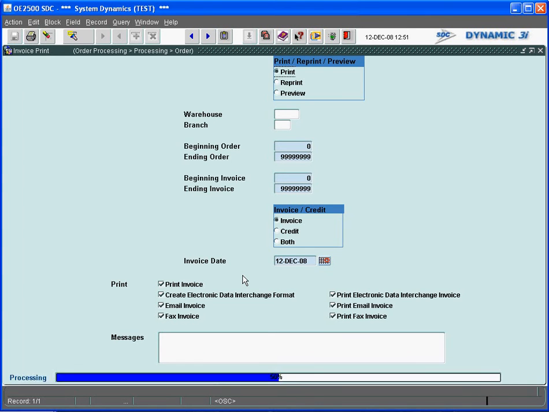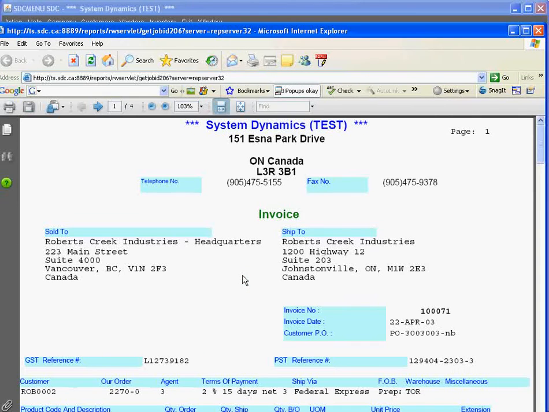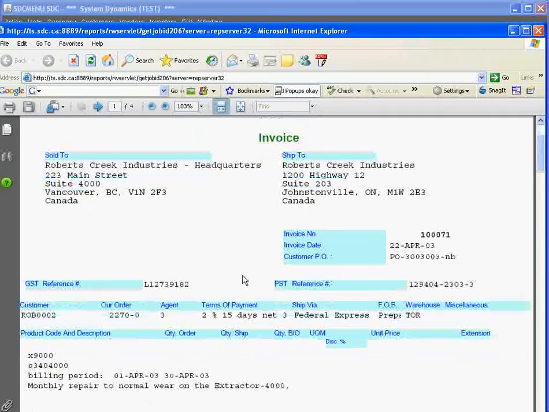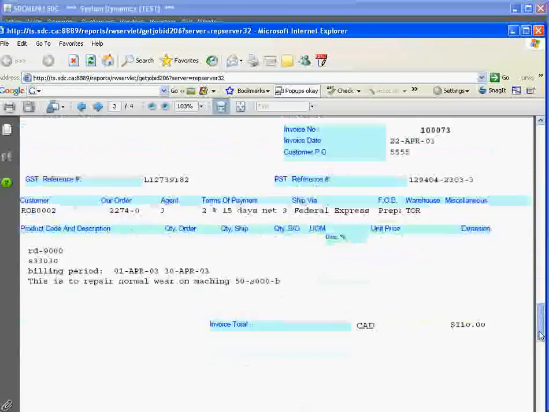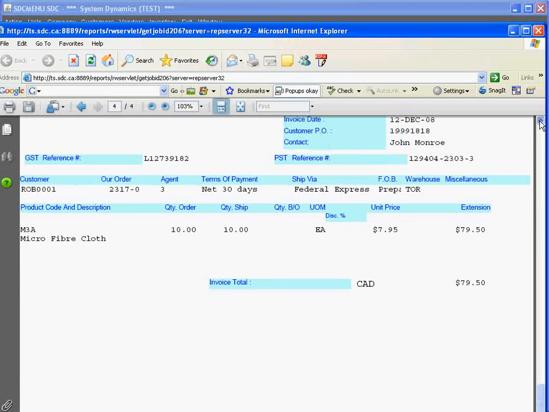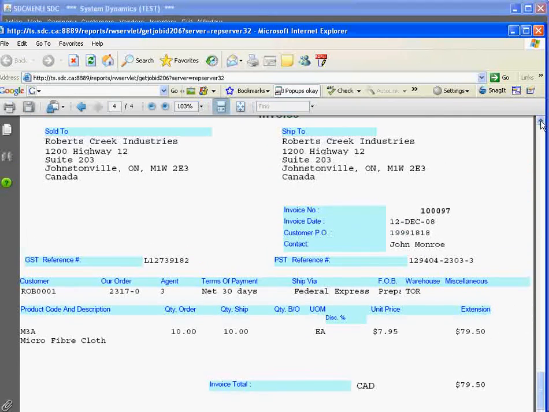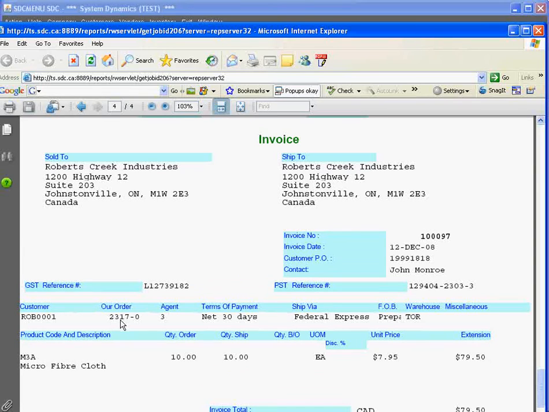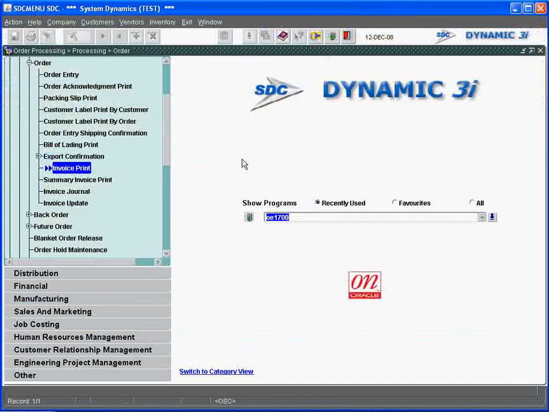And the system will produce to here, and there's our order. There's a couple of orders in here, and because we did all of them, there is our order there for the microfiber cloth for $79.50. It has now been assigned, not only do we have the order number 2317, we also have an invoice number that we can now track on the receivable side for Robert Creeks. And that is how simple it is to carry an order through the order cycle.